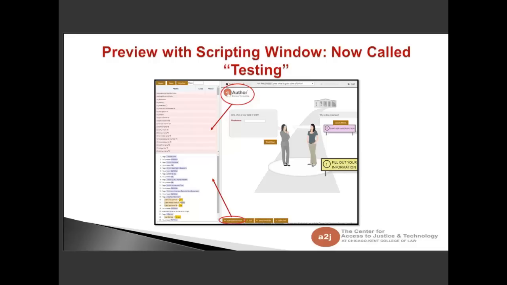You can sort the variables. You can also filter by variables. So if you started typing in CHI, all the child ones would show up and all the other variables would drop out. You can see what's going on in the back end while you're testing your interview in the scripting box, just like you could do in 4.0 as well.